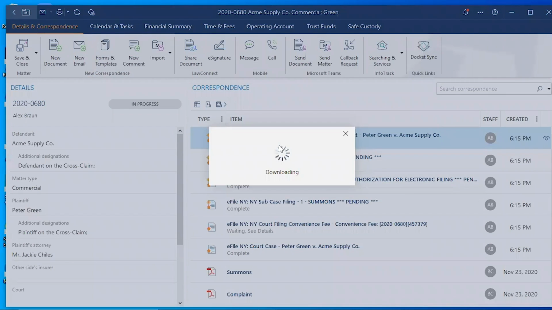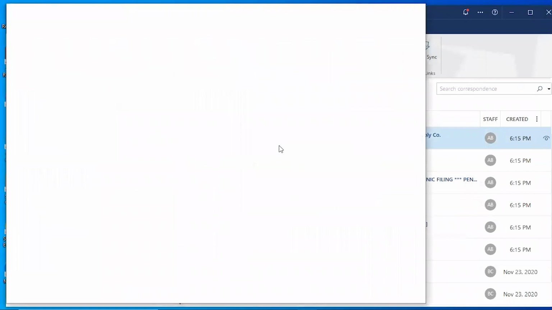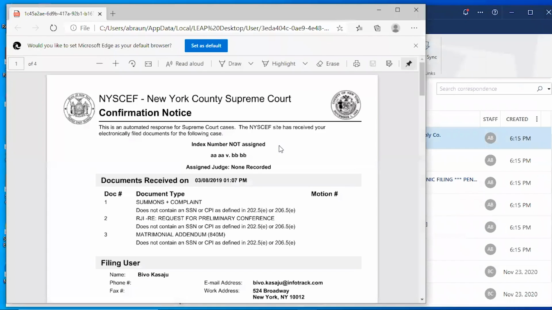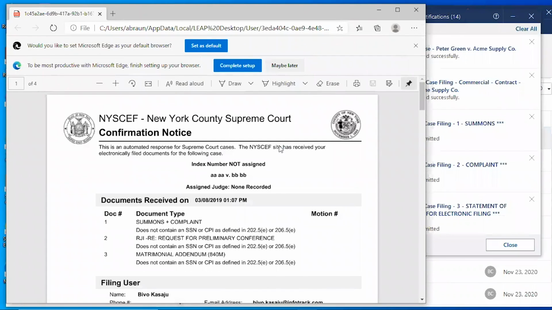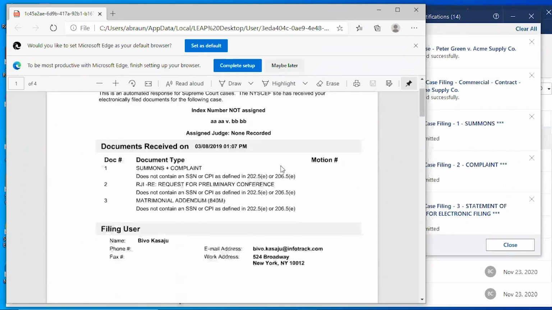At the top, the confirmation notice from the Supreme Court, as well as the payment receipt, and all the documents you just saw in those tabs are included in one PDF.